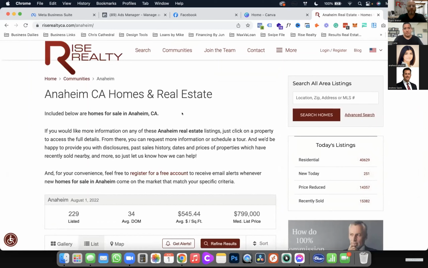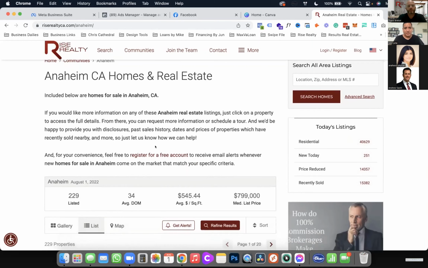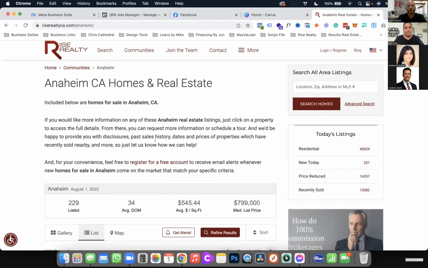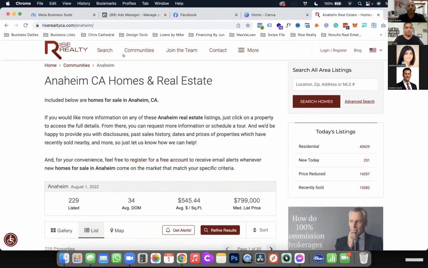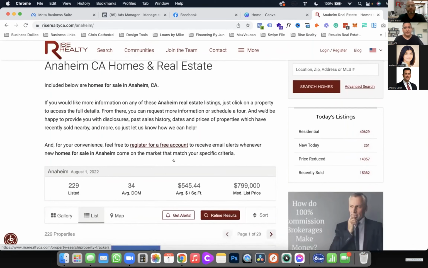So when someone will click on my ad, opt in to receive information, there's a thank you page at the end of the lead form, which we'll get into more. I'm just kind of lining my ducks up in a row right now. So we're going to create this Anaheim page. So if you're in Temecula, for example, you're going to create the Temecula one. So communities, and then find your city.